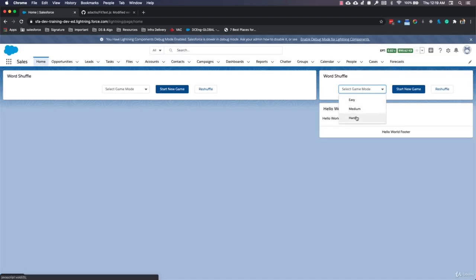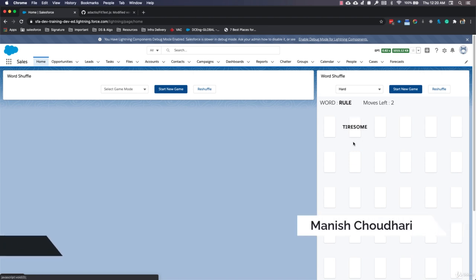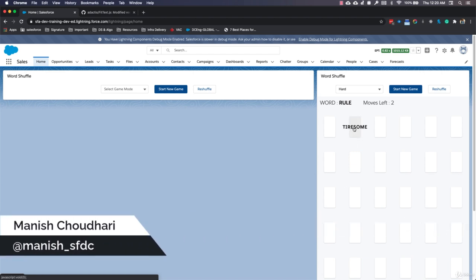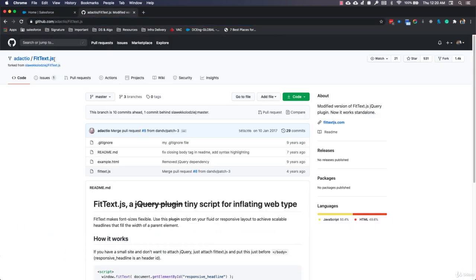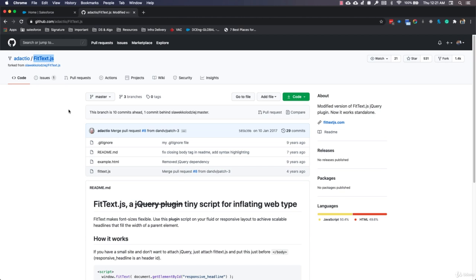Now here, if you select any of the modes and click on start new game, if you click on these tiles, the text is bigger than the block width and it looks very odd. So we need some way to always fit this text within this block, and for that we can use an external JS library which is called FitText. What this library does is it always makes sure that your text fits in the container.